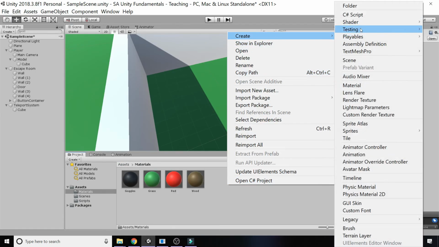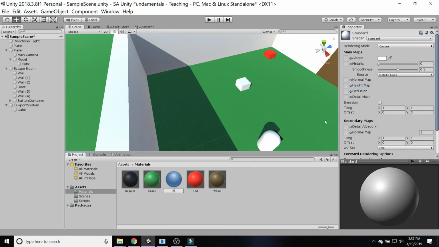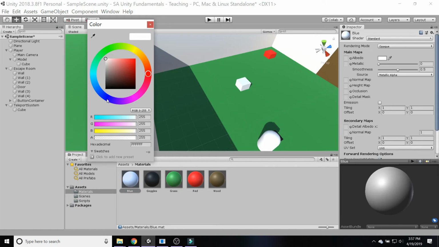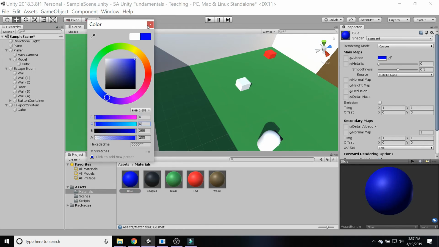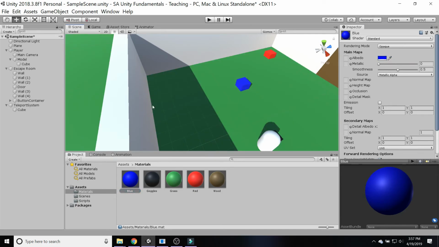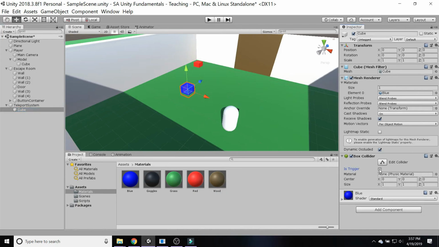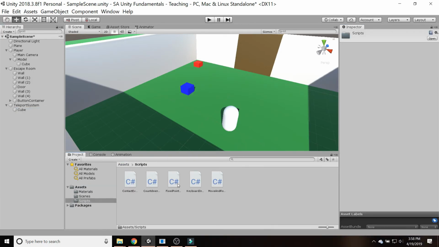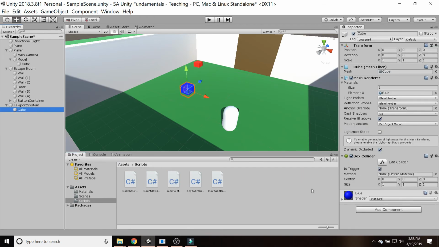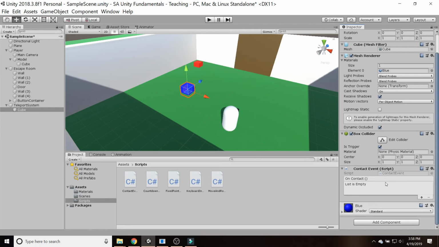Just say create material. I'm going to call this blue. And I'll set its red and green values to 0. Blue stays at 255. Drop it into that. Okay, so that's one cube. Make it a trigger, and I'm going to give this cube a contact event, so it can detect those trigger entries.